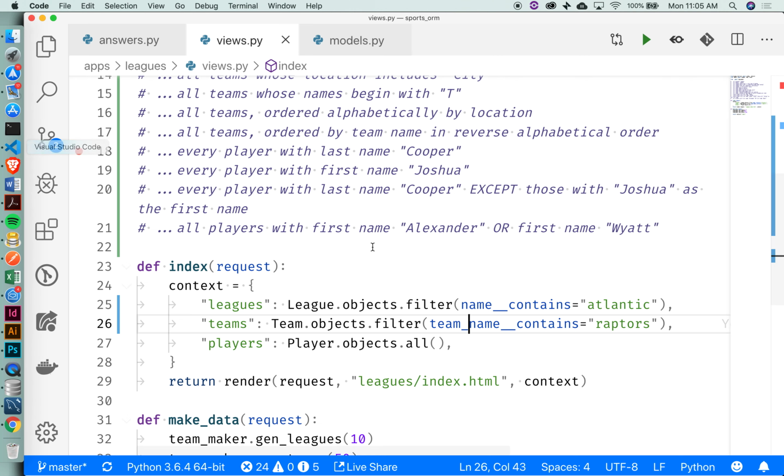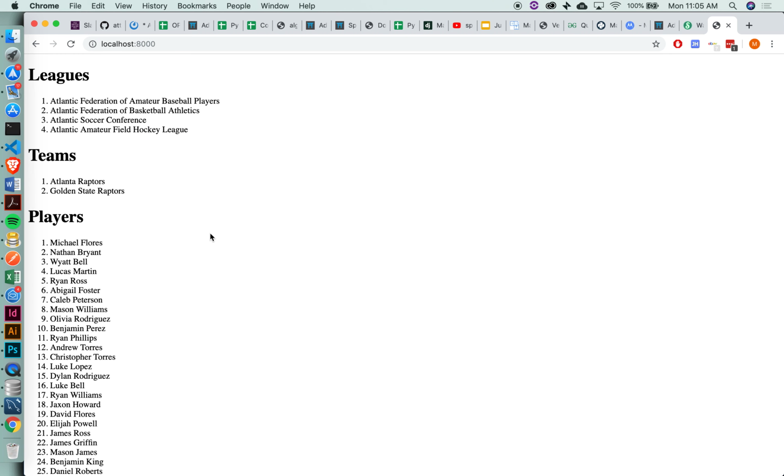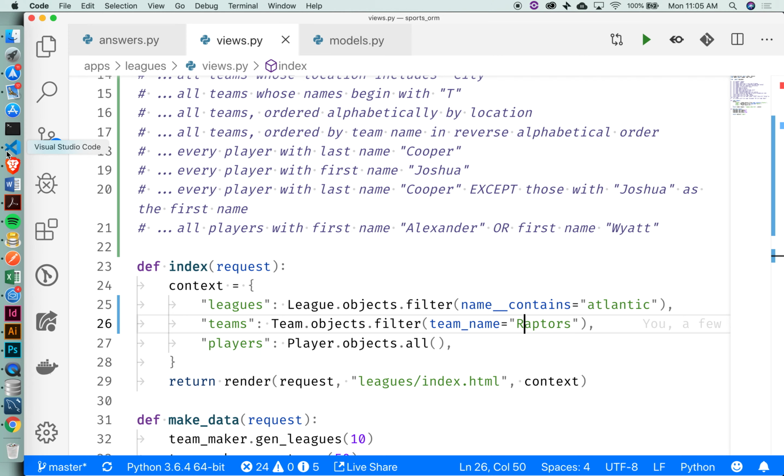I could have done it also, yeah, just Golden State Raptors. I could have just done Velociraptors. Okay, so this should work too. If the team name equals Raptors, I'll still get those same 2 teams, because this part, the Atlanta and the Golden State, that's just their location. It was kind of tacked to the front of it. All right, let's keep moving.